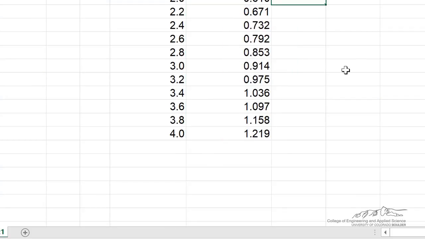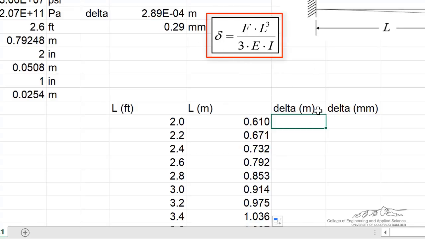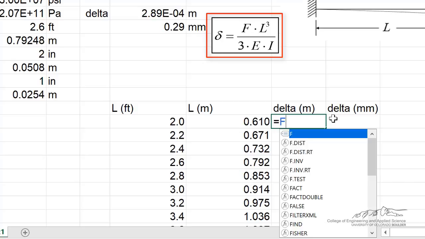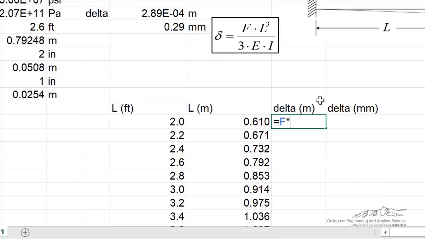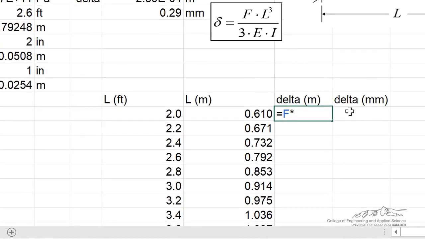I can click on that, double click on the lower right hand corner to auto fill it down. And then what we're going to do is, for that value of L, we're going to calculate delta in meters. So I'm just using this formula here for delta. So I'm going to plug that in, equals F times, now the L I'm going to use, I'm not going to use capital L because capital L is just a single value. I'm going to use the adjacent cell, which is L in meters, because that's what's changing.